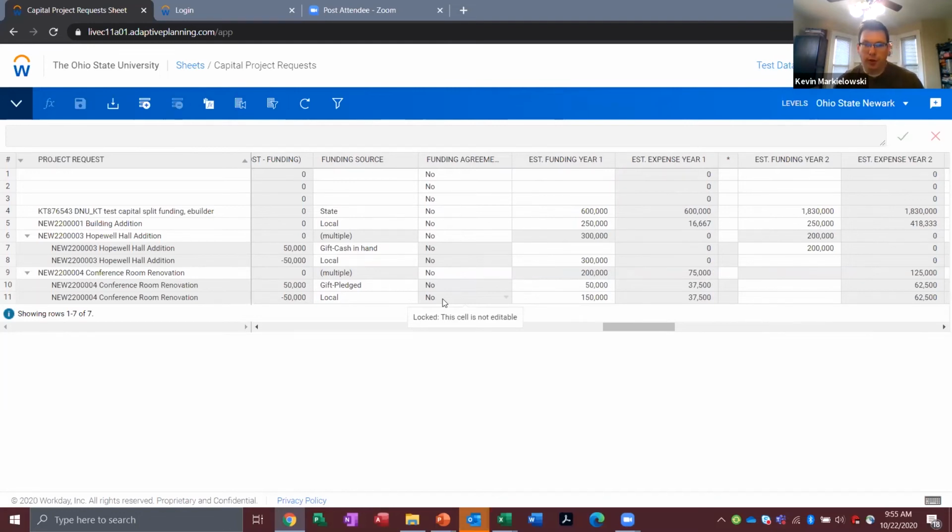You can split rows as many times for as many funding sources as you have. So you can split 3 or 4 times if you're working on a project where maybe you have grant funding, maybe you have partnership funding, whatever it may be. There's no practical limit on the number of times that you can split a row.